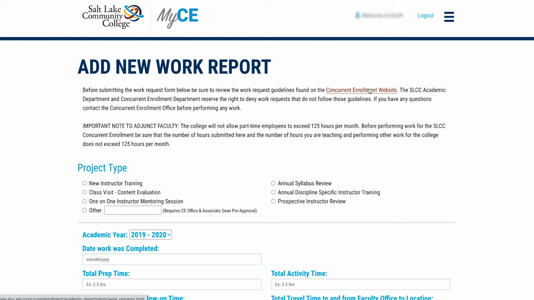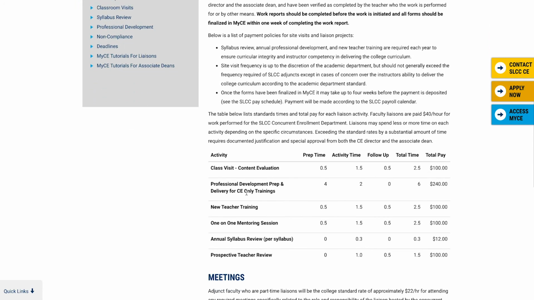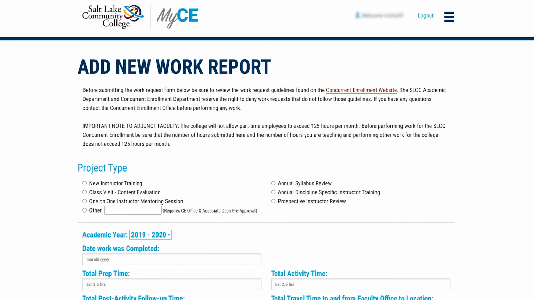And if I click right here, that's going to take me over to the work report section. And this walks them through the standard types of work, and then the typical number of hours that this job typically takes. They can exceed that a little bit, but if they start going way over it, we may deny the work report. So it reminds them to make sure to check that.